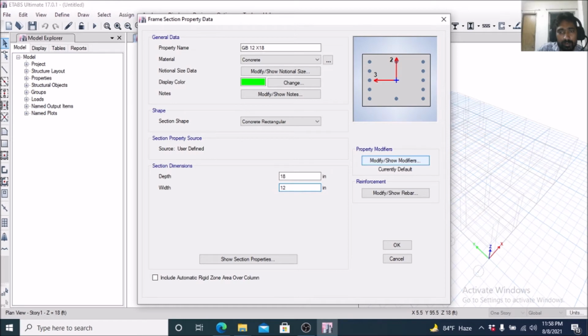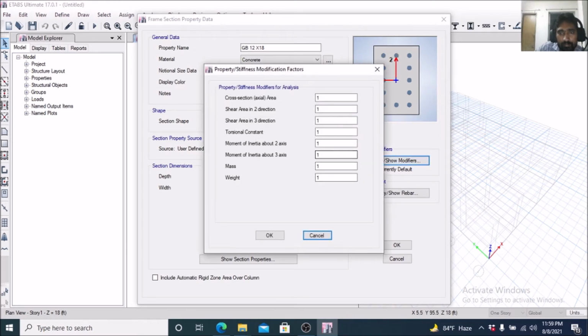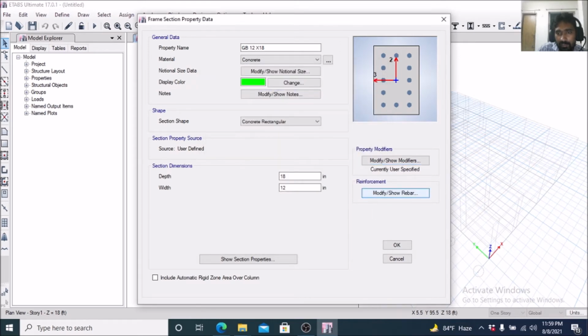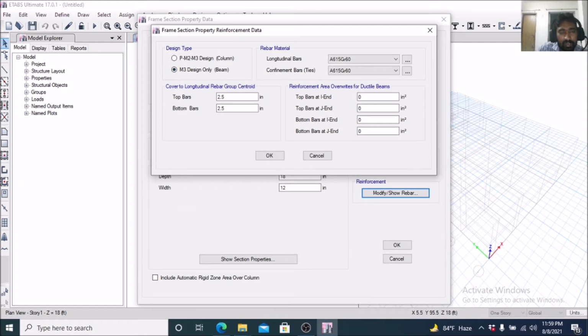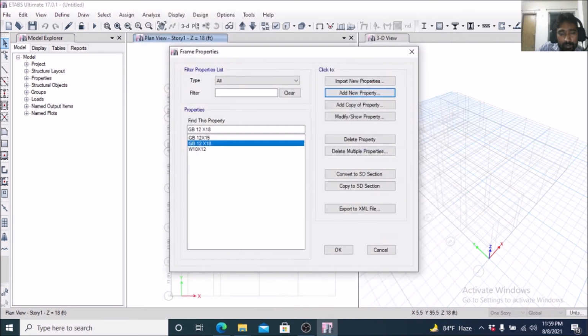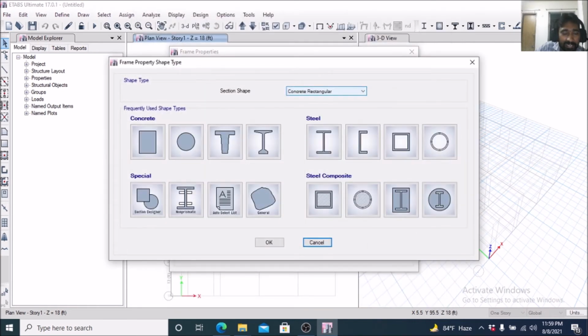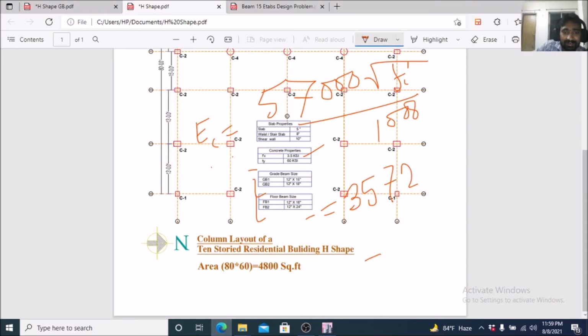Then modifiers, the moment of inertia should be 0.35, and here also 0.35. So click on this, and then modifier, M3 design only beam. Then we have to click OK, then OK. So add new material again.